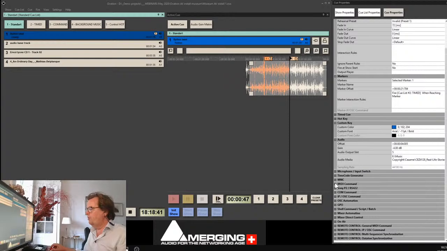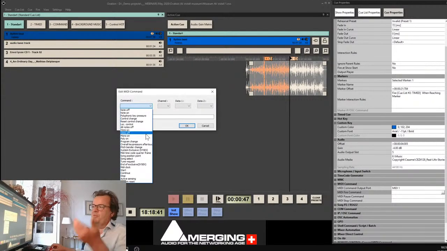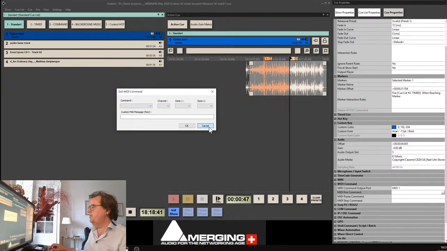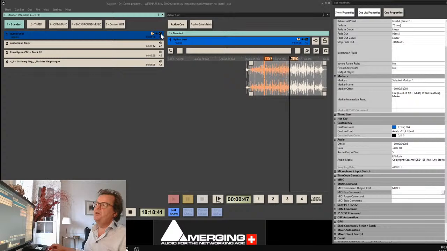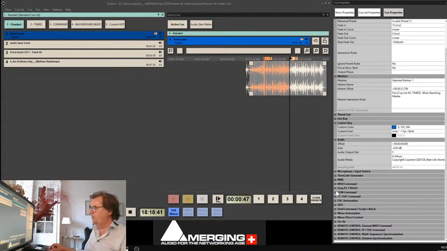MIDI machine control, MIDI command. So here I can put up a MIDI message, which you will all be familiar with, for example, note on, note off, a program change and all these types of things. And now I see here a little MIDI logo to tell me, be careful, this guy is now also doing some MIDI, because I removed the LTC generator.